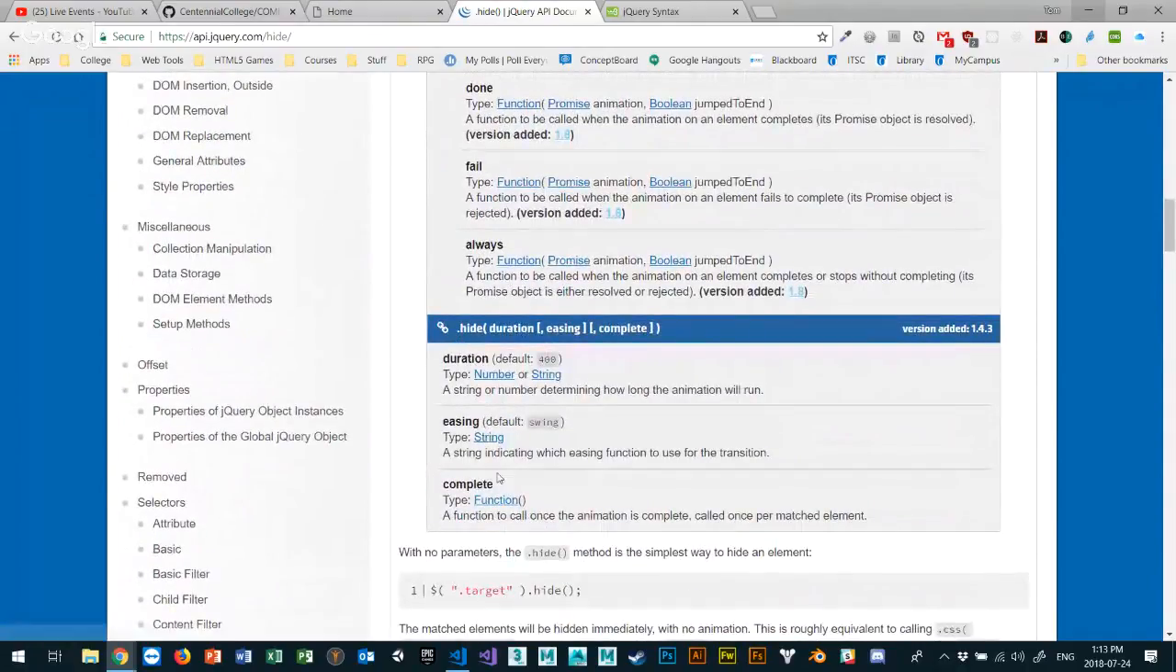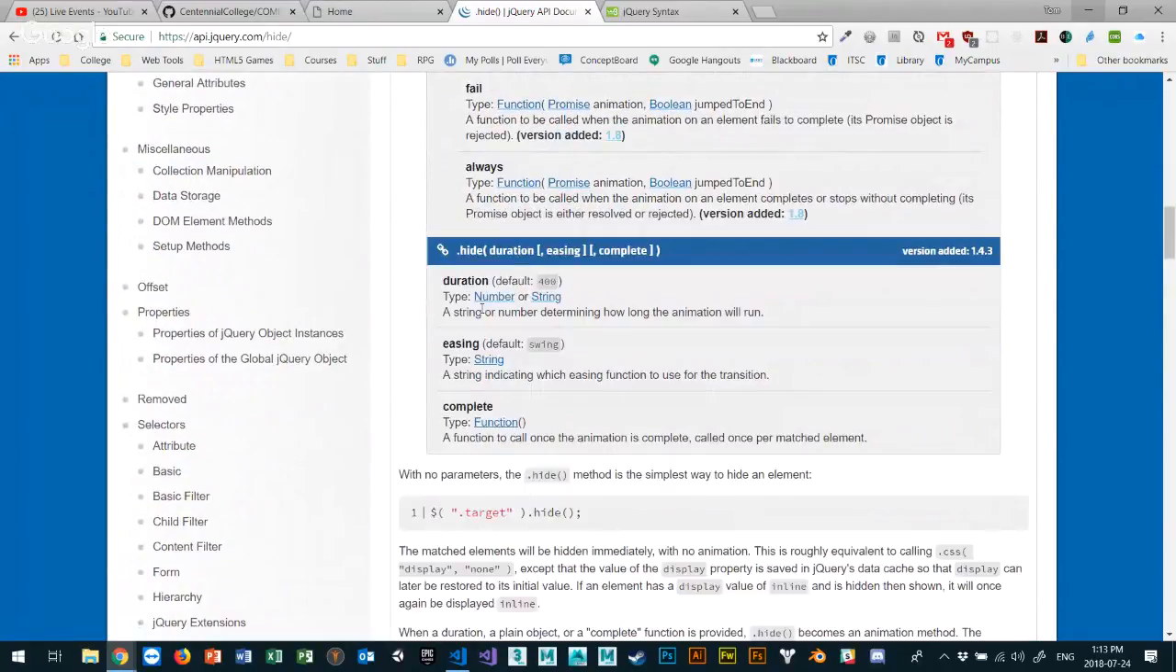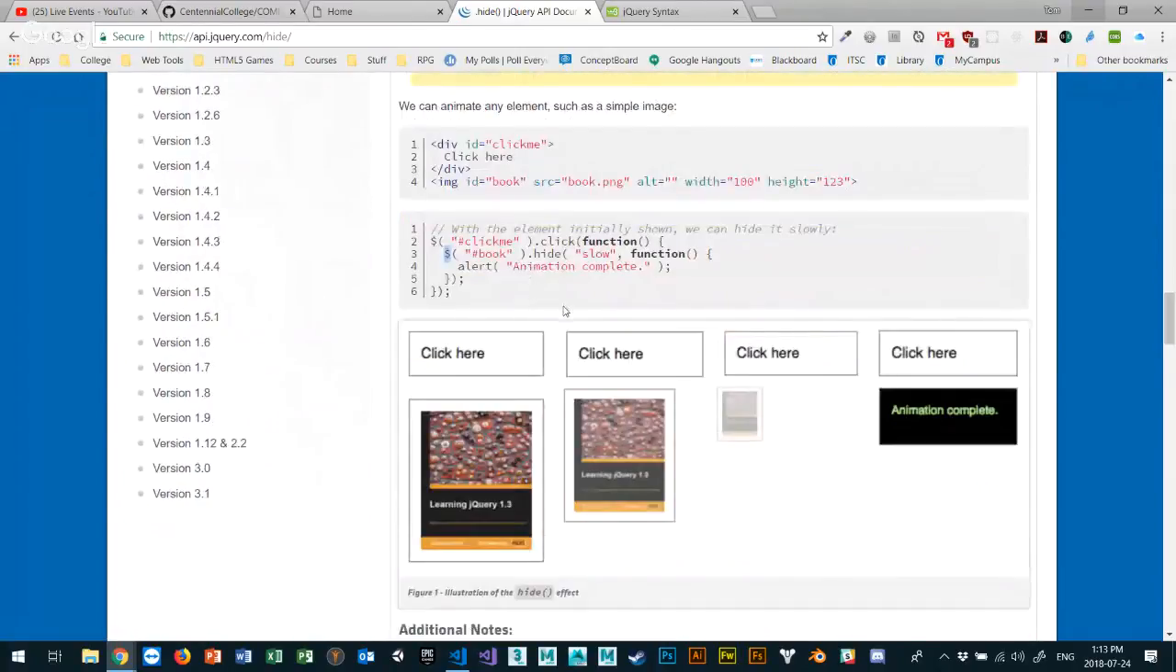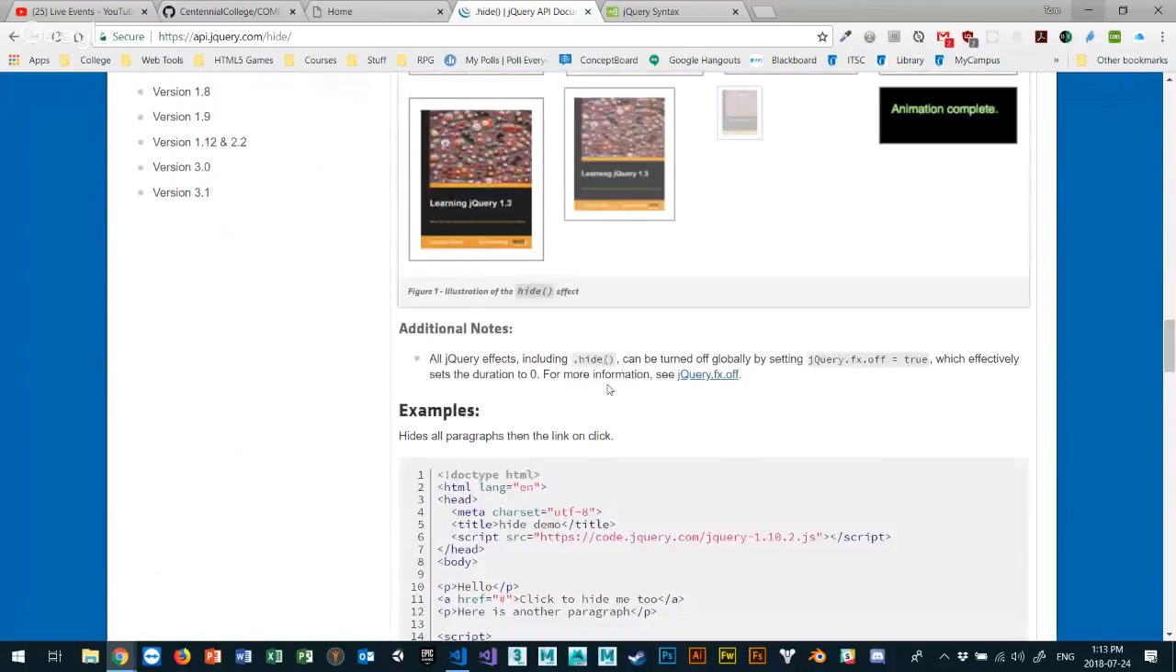There's a duration, an easing, and a complete. These are the 3 functions that you can do. Notice that is the general form of the hide function that comes with jQuery. So the example that they give us is something like this. I want to hide this book, jQuery 1.3, as an example.